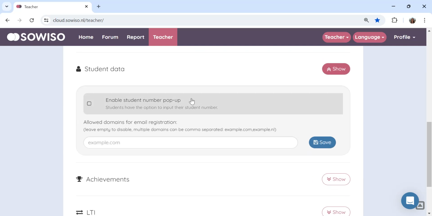Student data. It's another setting where you can request your students to fill in their student number. So if you enable this, all of the students are going to get a pop-up and it's going to ask them to fill in their student number.